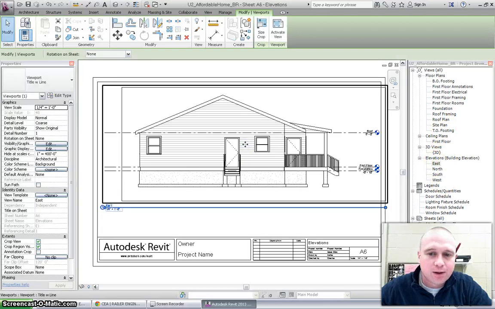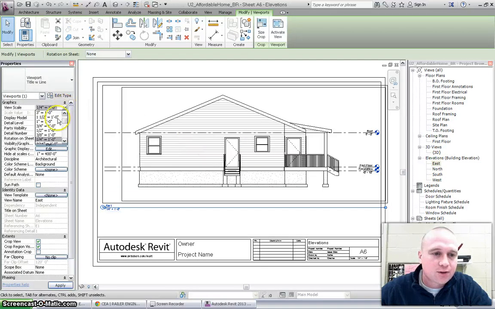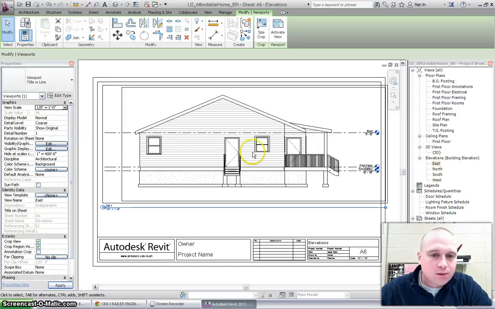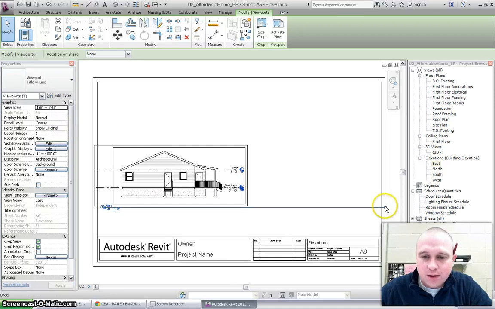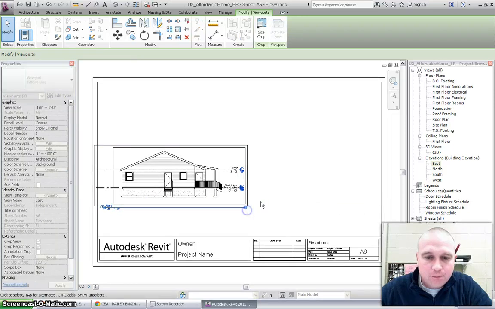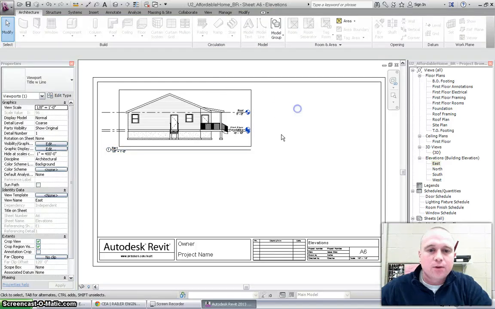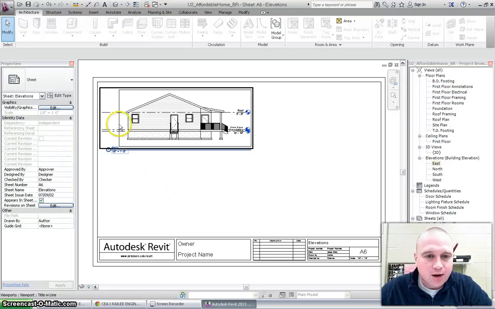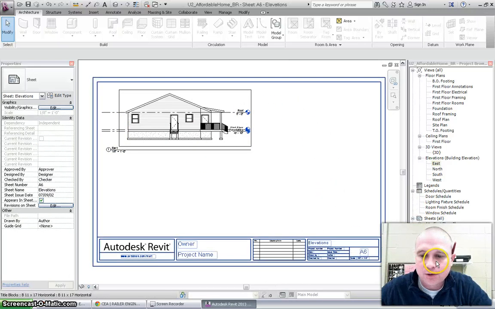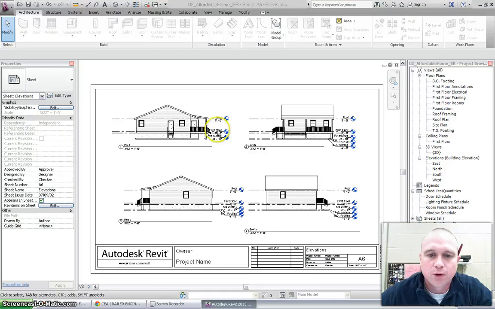It's going to be really big. You're going to want to change the scale of that so you can fit all 4 of them on one sheet. Try an 1/8 and see if that will work. So again, you'll continue to do the same thing until you have all of your elevations, all of your sheet set complete. You'll continue adding the elevations to the sheet until you have something that looks like this.